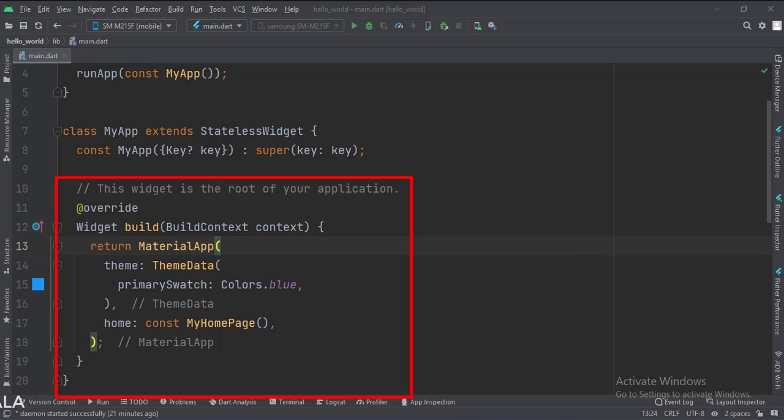Inside this build function, we design that part of our app which is created only once, like app theme, app name, app icon, etc. Here we have used the material app widget and set the theme of the app. The home attribute describes the initial view of our app, the home view. It is set to the my home page class instance.